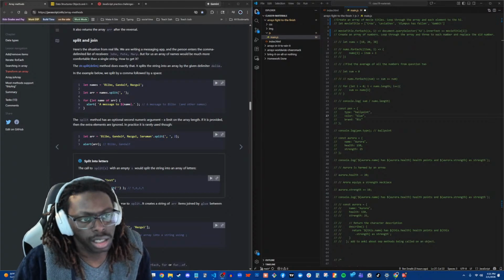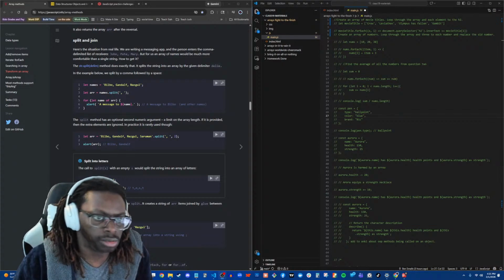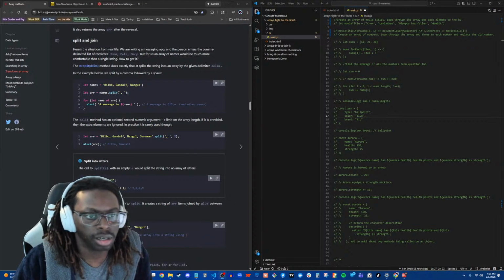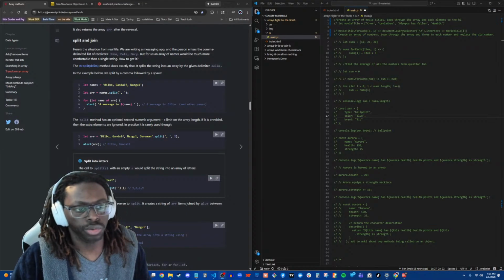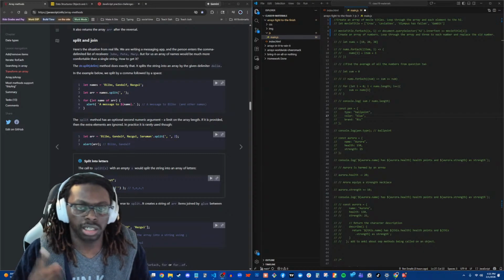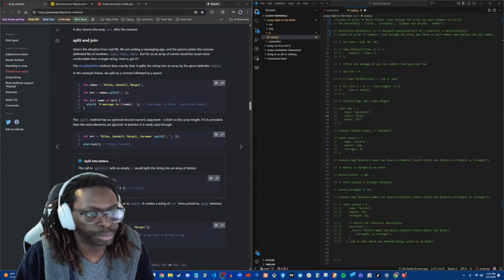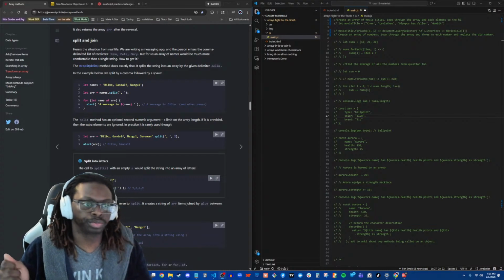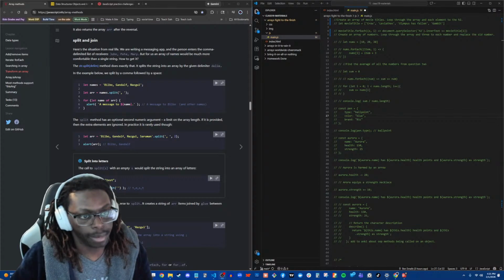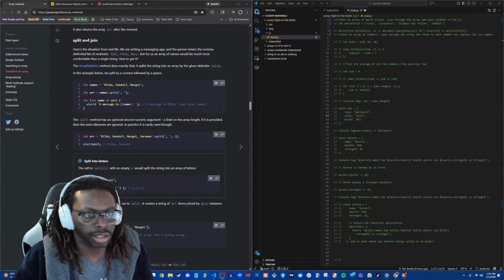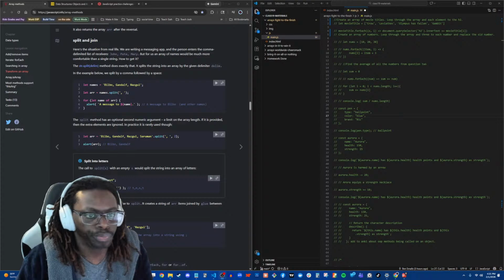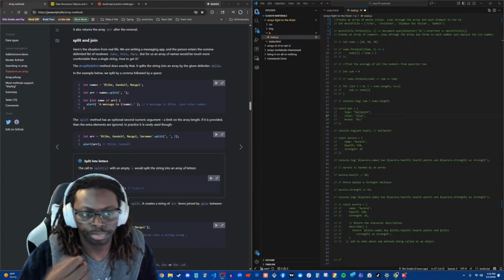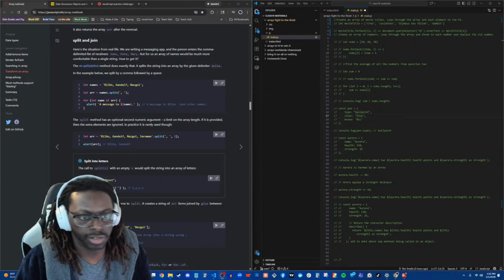In the example below, we split by a comma followed by a space. Let names be 'Bilbo, Gandalf, Nazgul', let arr equal names.split(', '). So it splits it by the comma and the space. So now it's an array. Then for (let name of arr), alert `A message to ${name}.` Cool. So each one of them is going to get a message that says a message to whoever, right?